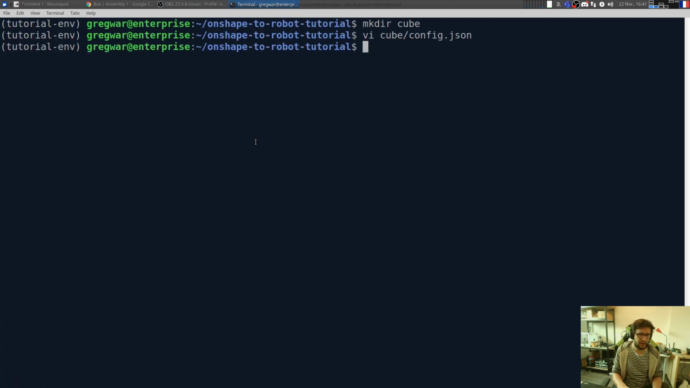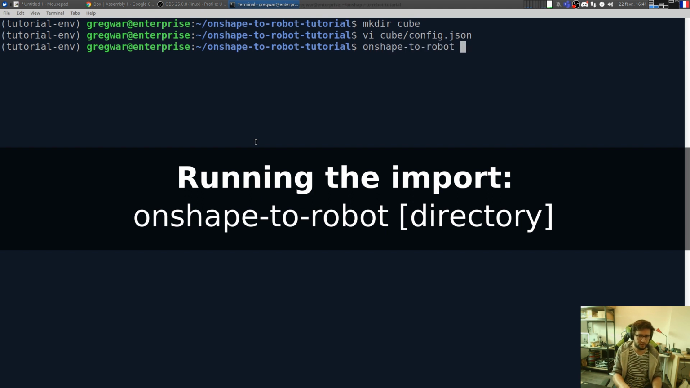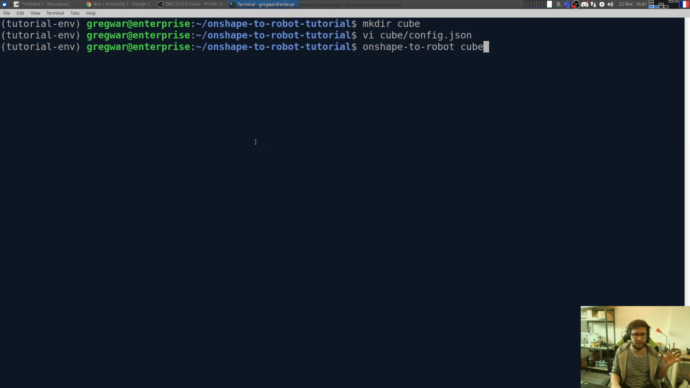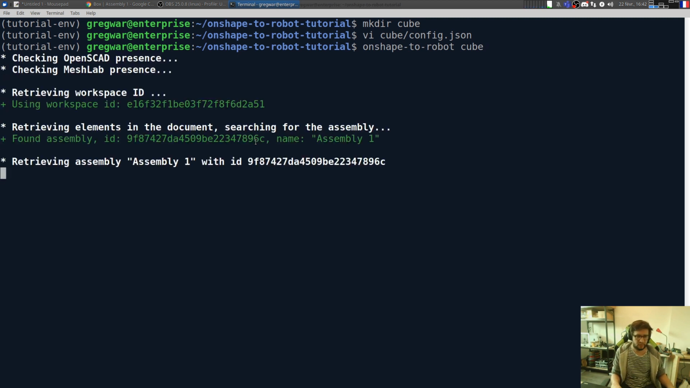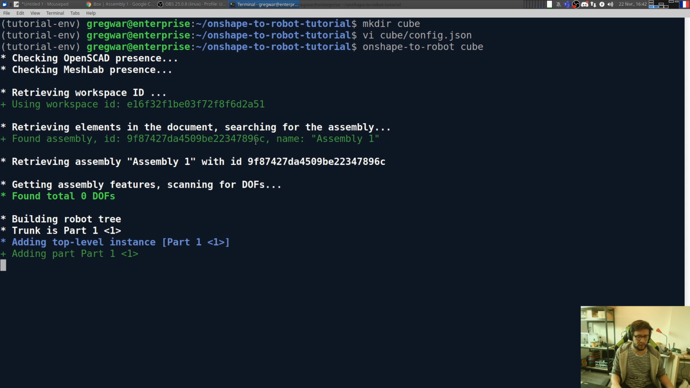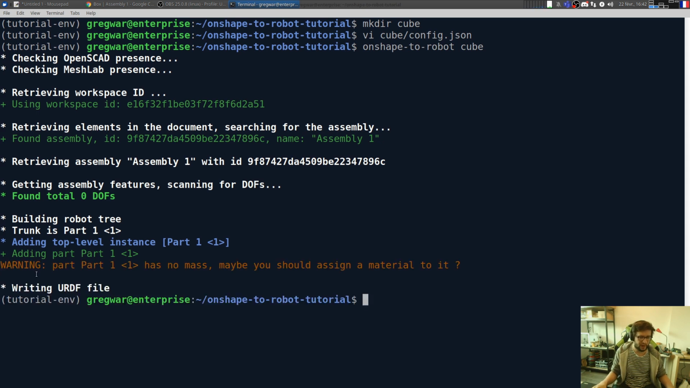If I save this file, I can run onshape-to-robot with the cube directory as an argument. It will automatically open the directory, read the config.json file, and start the import using my API keys. So here we go. I got a warning during the imports. That is because my part has no mass, and the reason it has no mass is because I didn't assign a material to it.